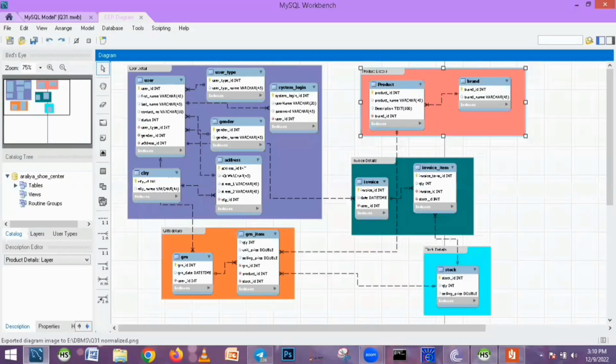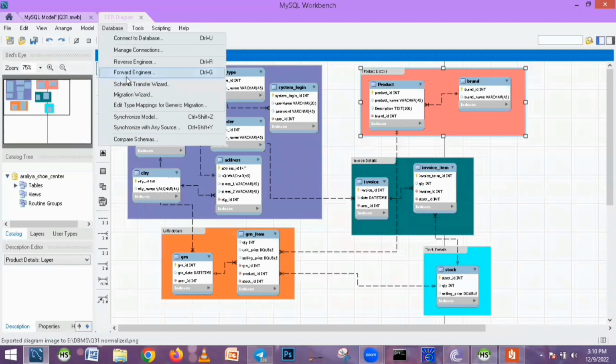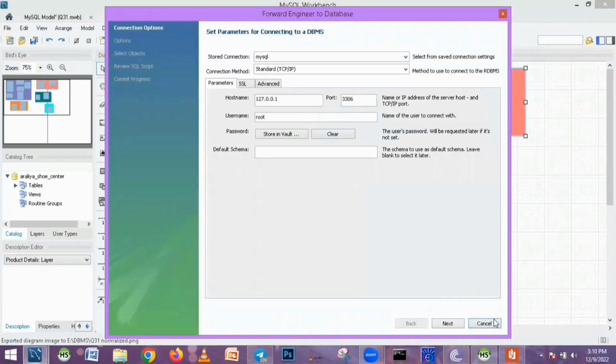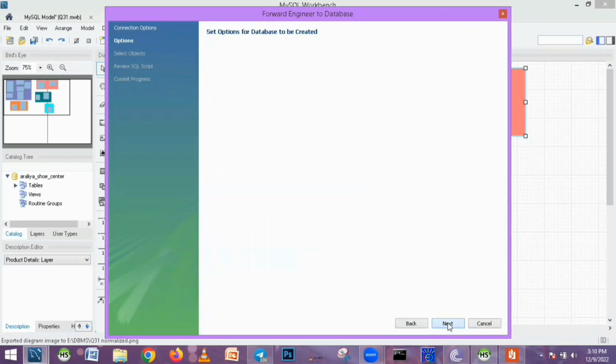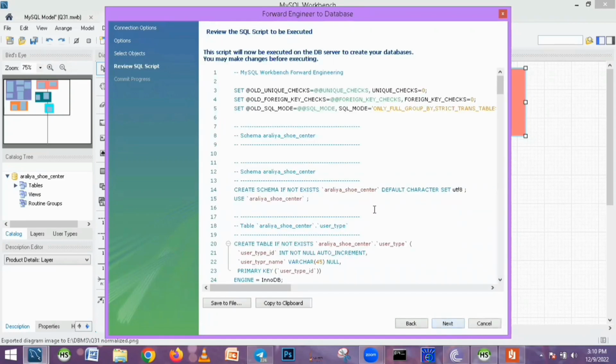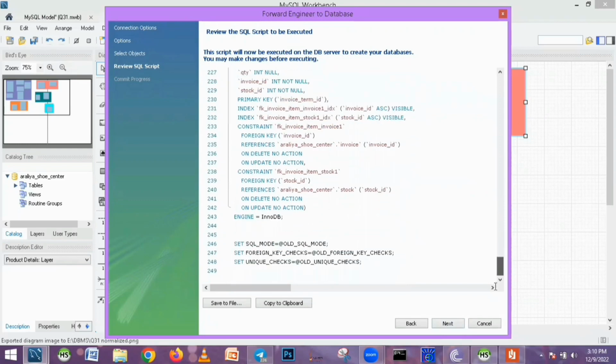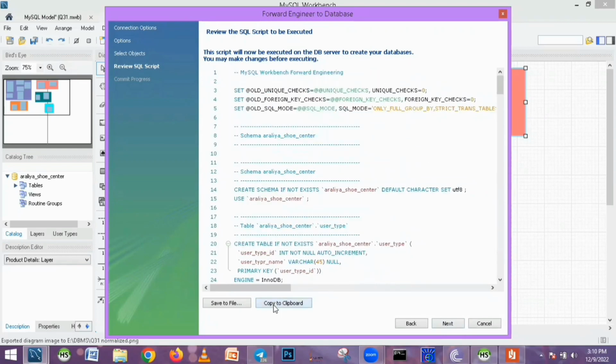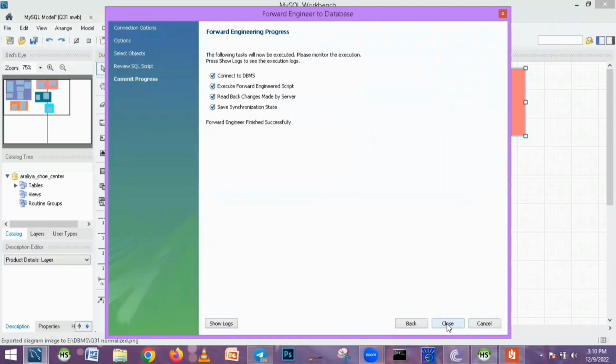All right. Now we need to forward engineer that and make the tables in the database. And in my next video, I'm going to show you how I import data to these tables. So I'm going to forward engineer that. This is the DDL, data definition language. I'm going to copy it to the clipboard. It will be important for me for the next few things. So I copy it, and next, forward engineer finished successfully.